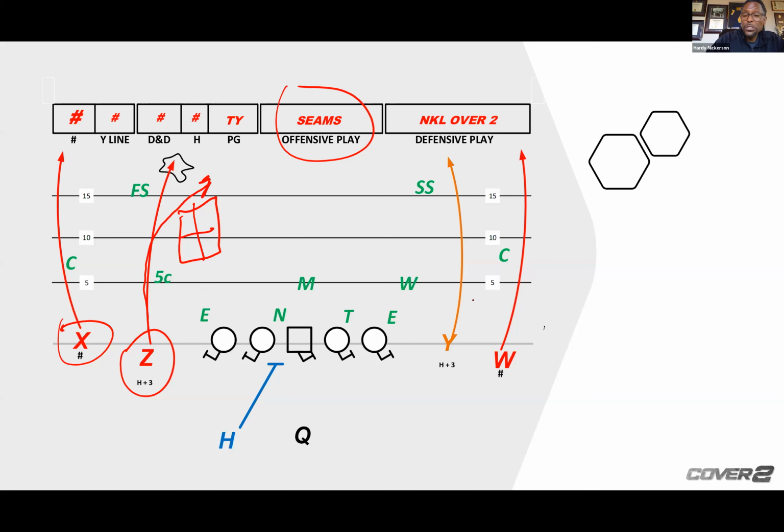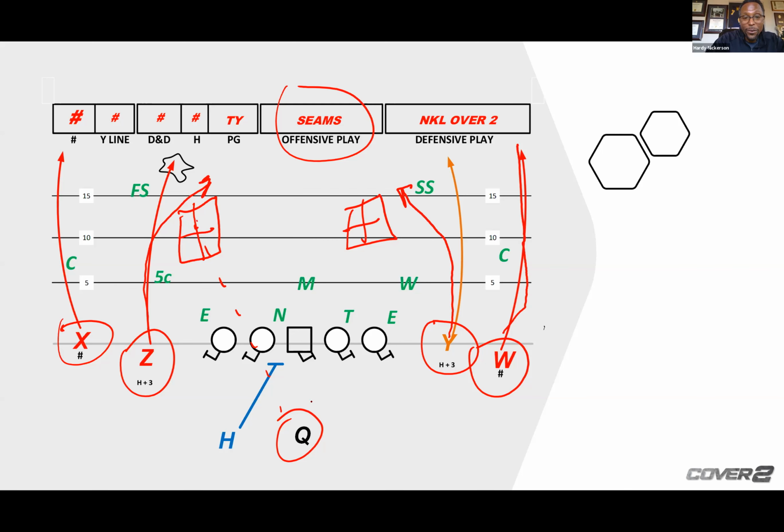The concept is duplicated on the opposite side with the Y and your W receiver. Your Y wants to bend this thing into the middle of the field. The W wants to stretch, create width, and work close to the sideline. So that's the concept. The quarterback wants to look to fit the ball right into that window right there.